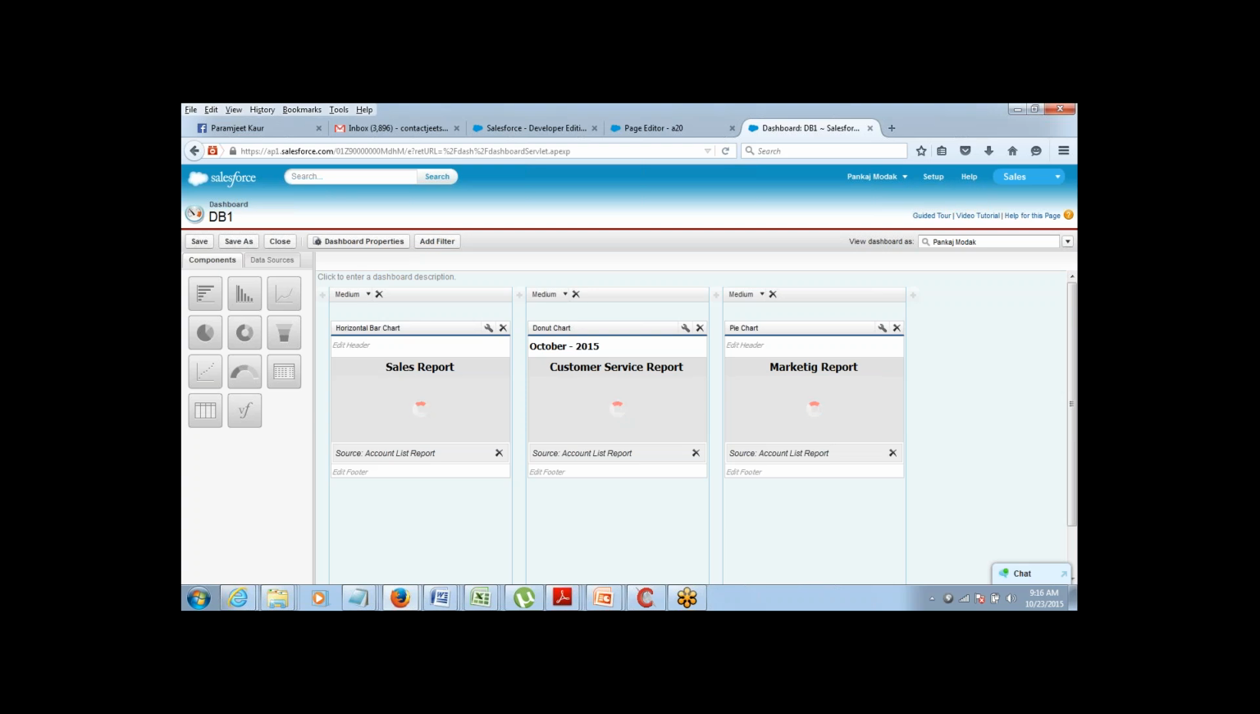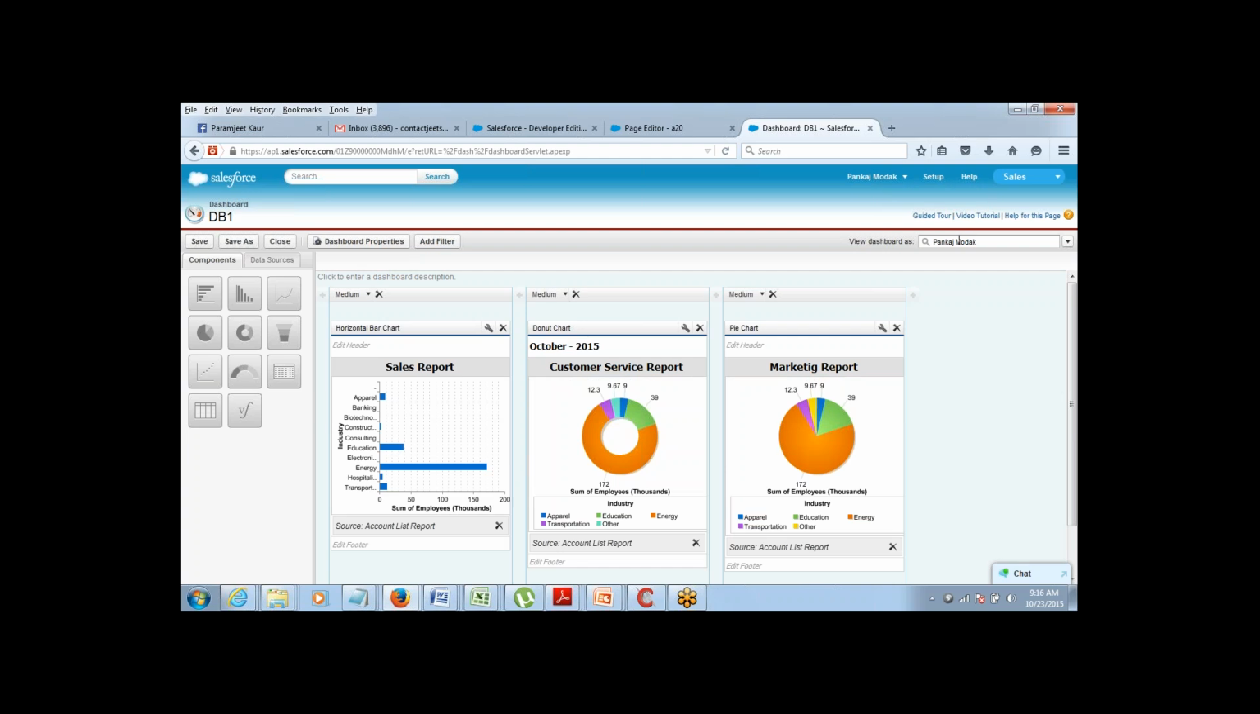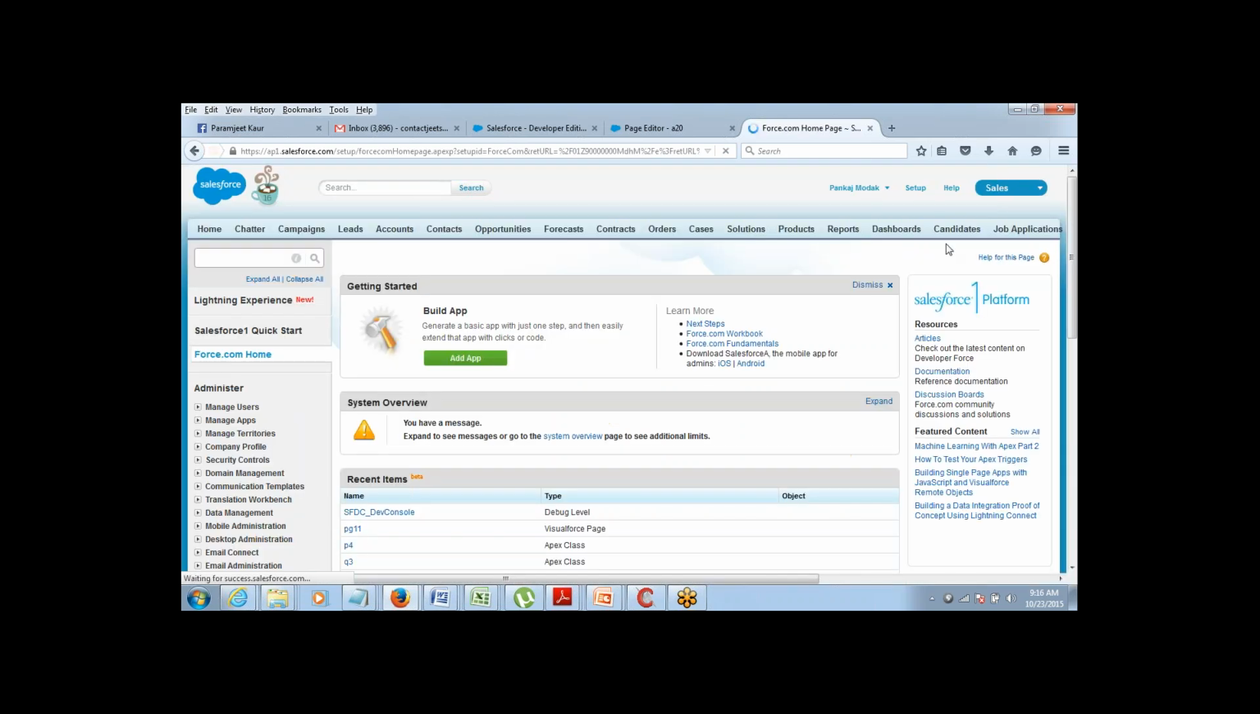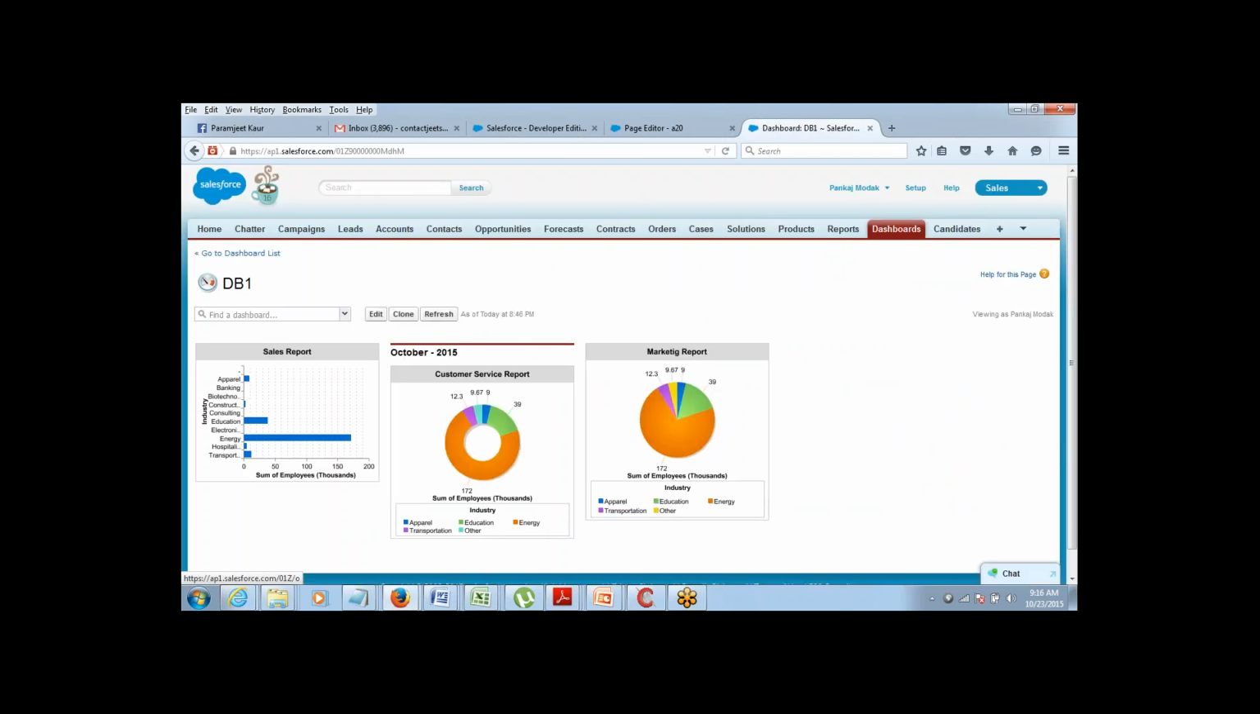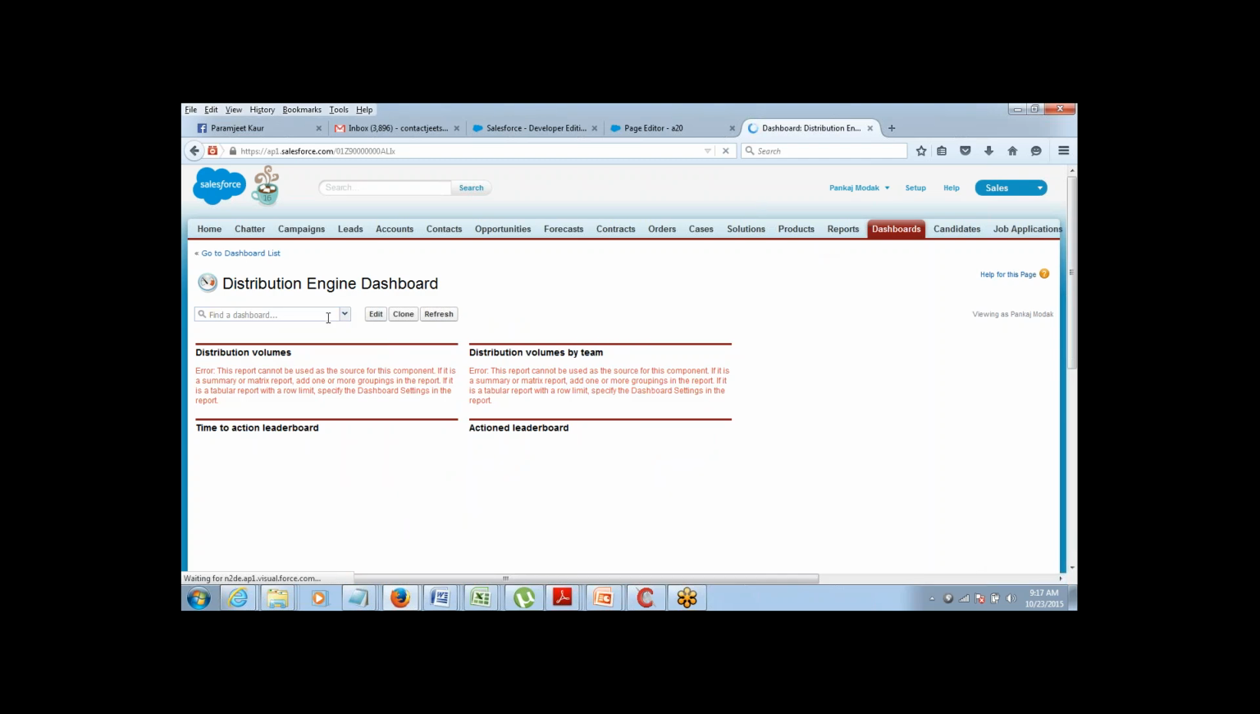Where does the user go to see the dashboard? To view a dashboard, the end user should go to the Dashboards tab. It's very important to keep in mind that to create the dashboard, you need to go to the Reports tab. To view the dashboard, you need to go to the Dashboards tab. Select which dashboard you want to see. Here, you just have one.